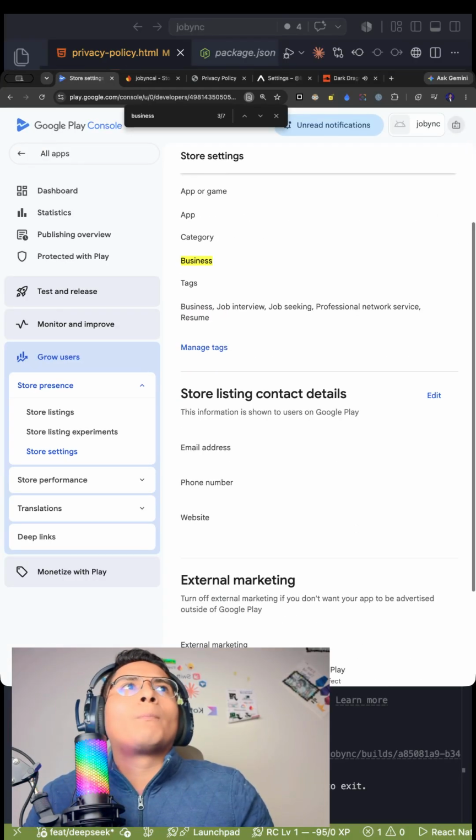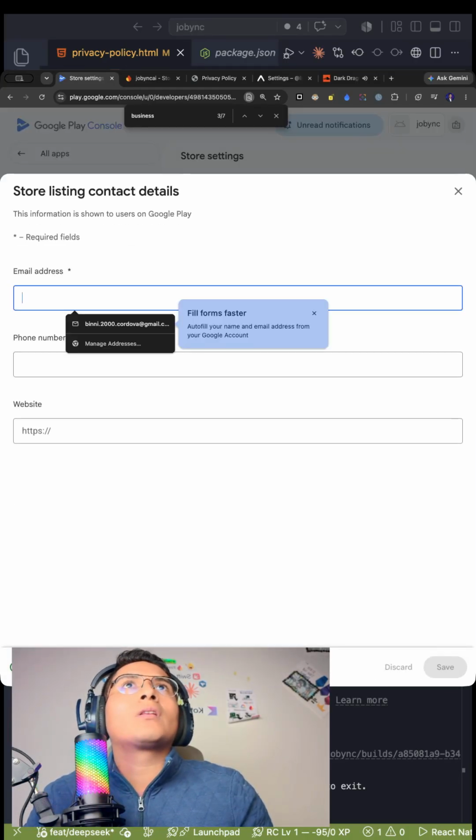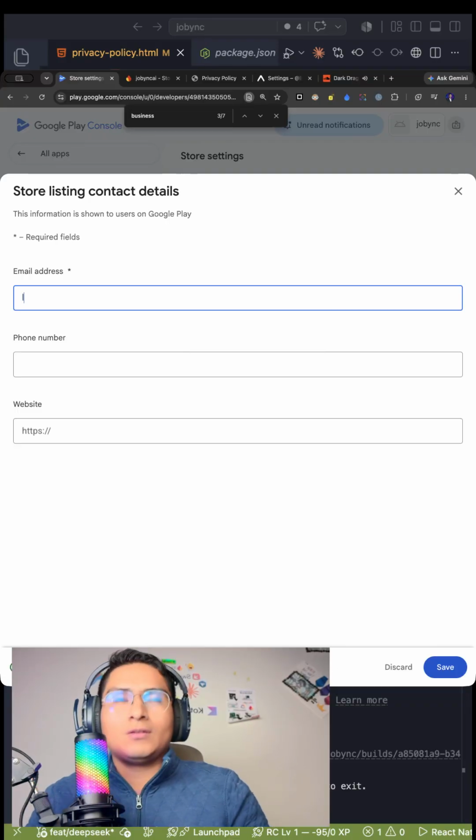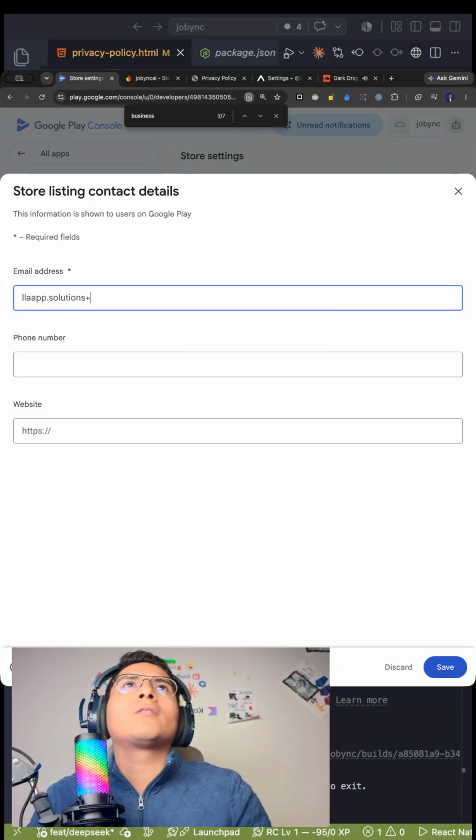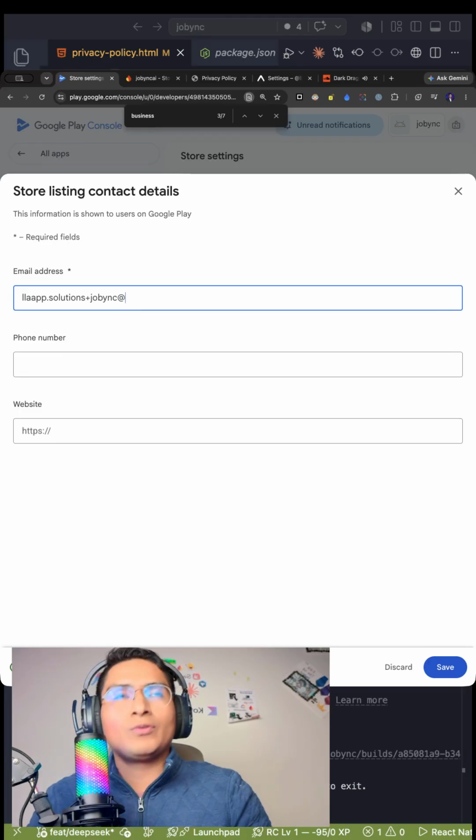And now store details. This is the store details that shows publicly in your Play Store account for your users.